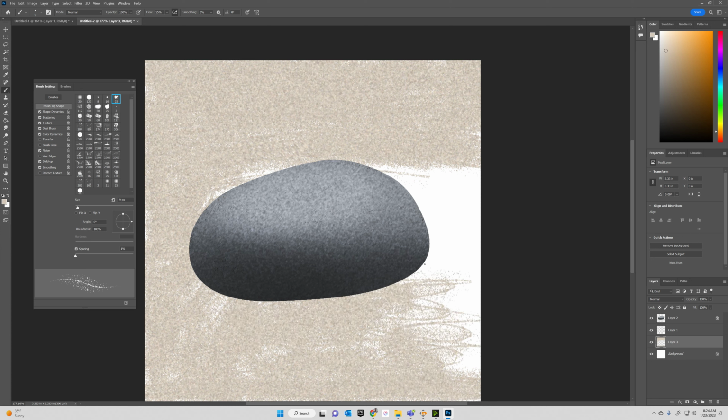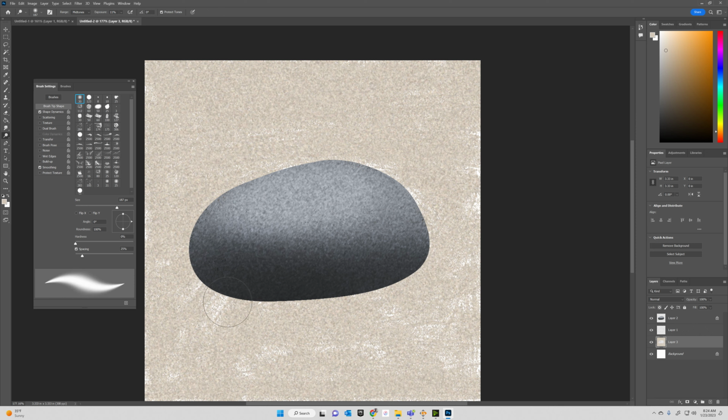The last step is we're going to use the burn tool on the sand to give it the appearance of a shadow. So I will go ahead and do that now. I'll just switch to the burn tool. Oh, that's the dodge tool, I'm lightening it up. Let me just click and hold here. Burn. Now we have ourselves a stone on the beach.